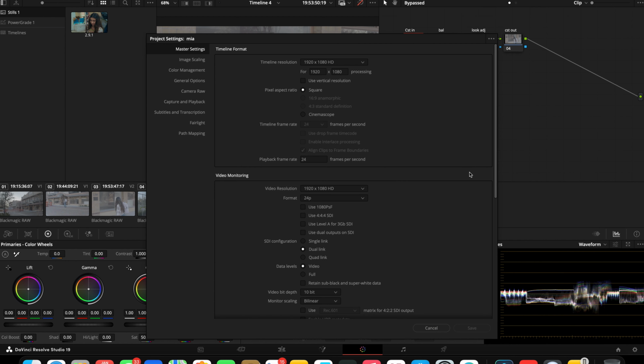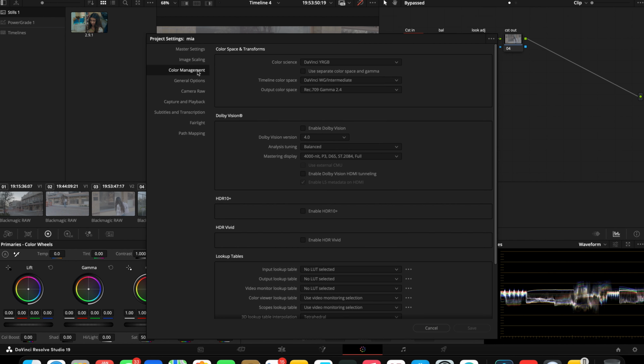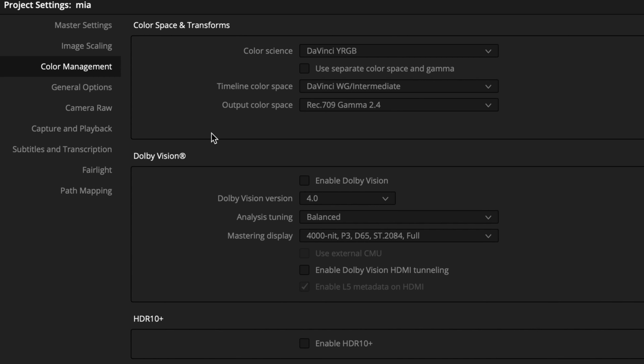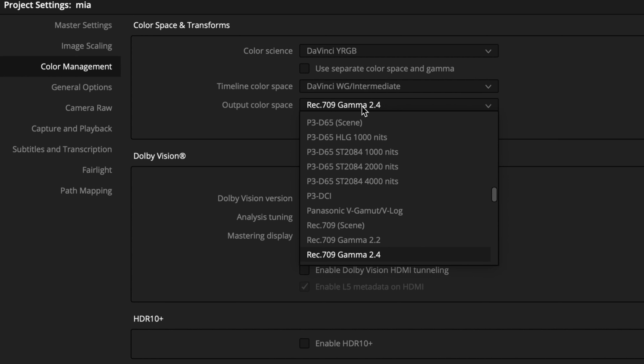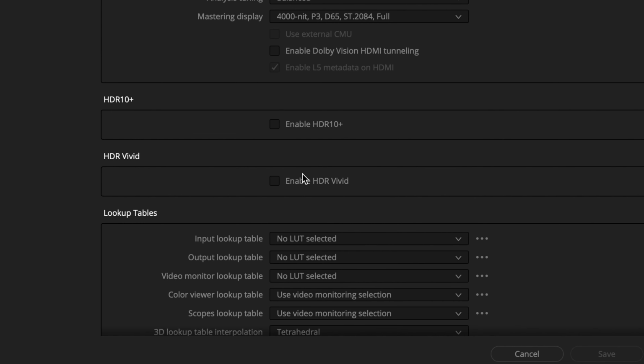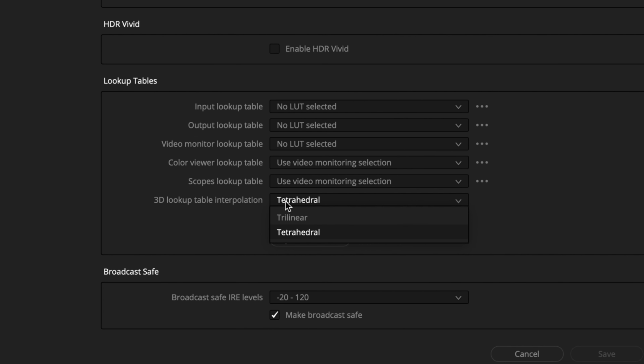We've got to go back into our project settings for a second and go to the color management tab. And on your timeline color space, I use DaVinci Wide Gamut and DaVinci Intermediate. And on the output, I just put in Rec 709 Gamma 2.4. Now, make sure that the setting down here is set to tetrahedral, and I also click on Make Broadcast Safe, and now you can click Save.